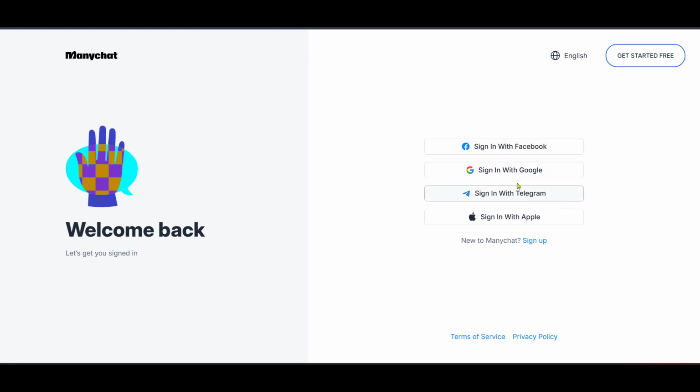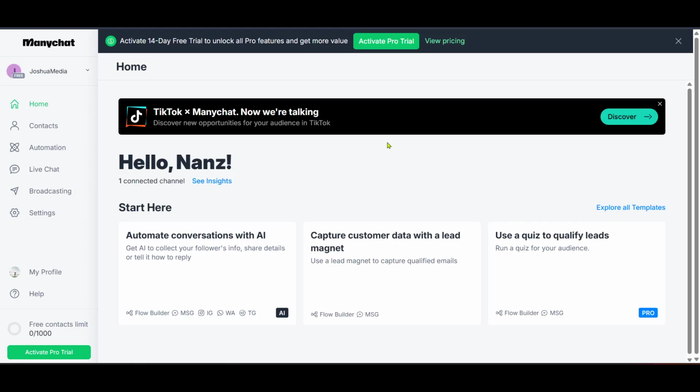After you're signed in, you'll be on the Manychat dashboard, also known as the Manychat home. It's the control center for all your chatbot activities, where you manage not just your bots, but your settings, analytics, and more. From here, you'll spot a link or button that says view pricing. Clicking on that will introduce you to the different plans that Manychat offers, including the Pro version.